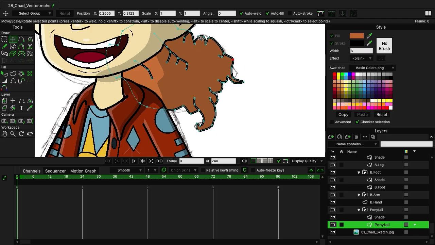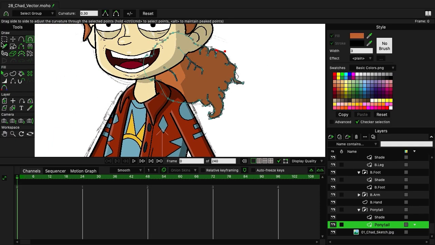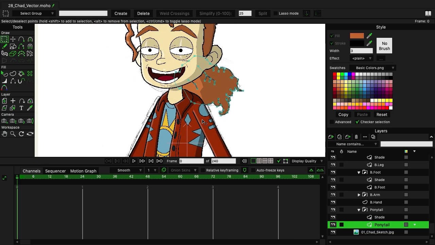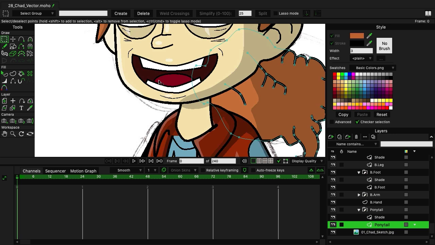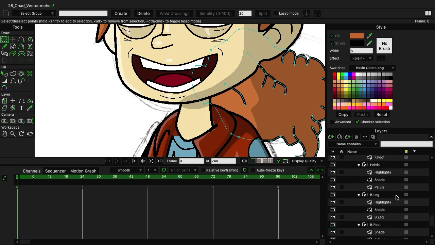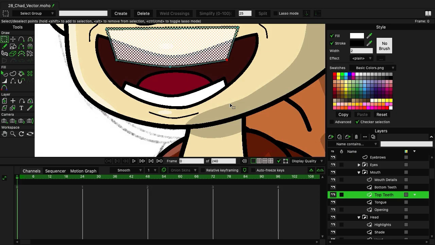So again, just a little bit of polishing here and there. You can also play around with the curvature tool. Again, just to make sure that everything is the way you want it. The other thing I want to correct or polish up is the mouth. So going into the mouth layer here, let me just go into the head, locate the mouth, and let's go to the teeth first.